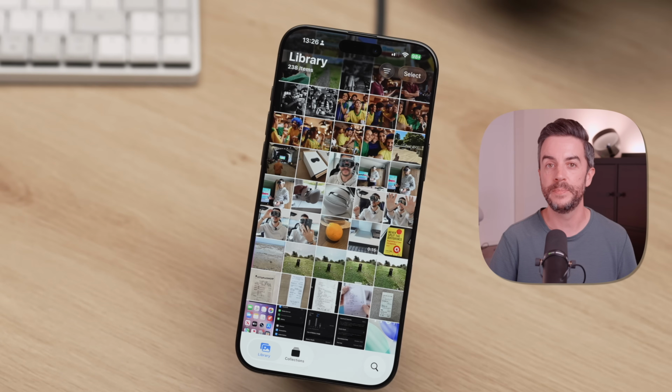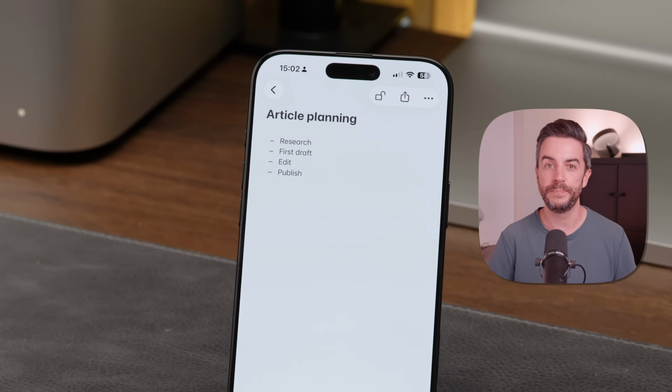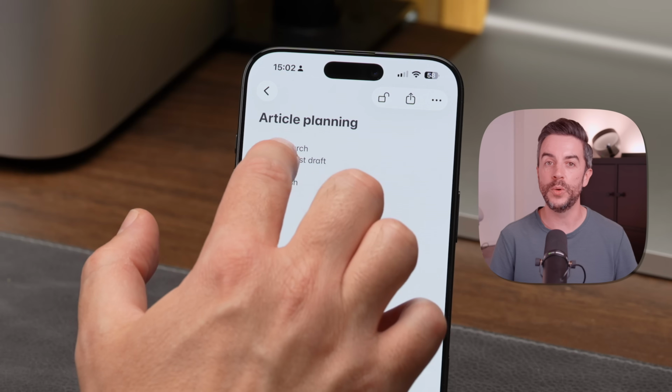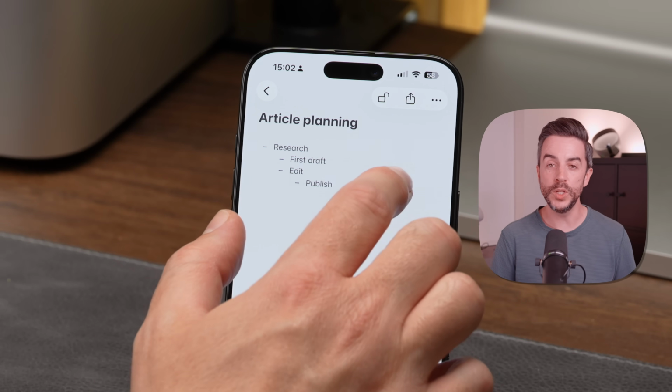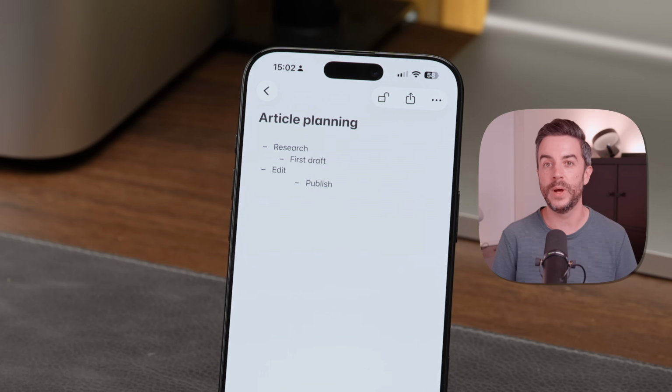Here's a hidden gesture that works across apps, although we're using Notes to demonstrate it. If you're working with a bulleted list, swipe right on a bullet point to increase its indentation, or swipe left to decrease it. You can swipe multiple times to indent it even further. It works in Notes as well as apps like Mail and feels completely natural once you know it's there.